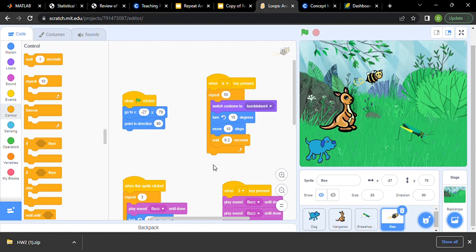And I have this little program right here that when you press B on the keyboard, it's going to repeat something 50 times. Now what is that? Well, it's going to switch the costume to Bumblebee 4. It's going to turn the bee 15 degrees. He's going to move 10 steps, and we're going to have a pause of 0.2 seconds, which is 200 milliseconds in between each set of these instructions being executed.